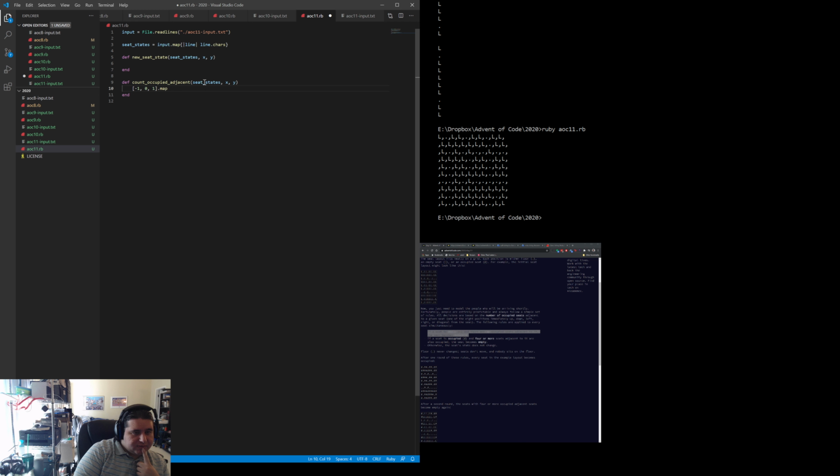So for each of these, I want to count two. So I'm going to take the jitters -1, 0, 1, and map them across the coordinates. Now that's a little bit annoying because I need to account for if x and y are 0 or if they're equal to the length.